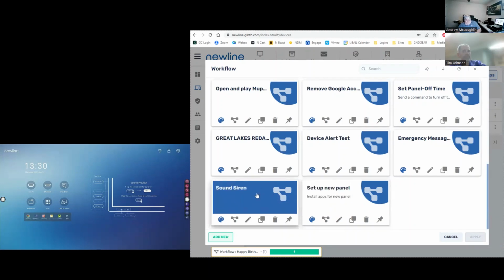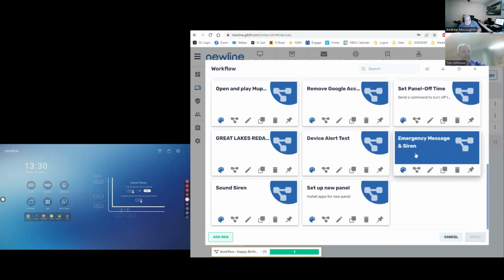I don't know if you've ever played with Sound Siren, Tim. It's a bad idea. It's frighteningly loud, and it doesn't go down with the volume. So don't touch this button unless you really mean it. But a more practical thing about that is sending emergency messages.